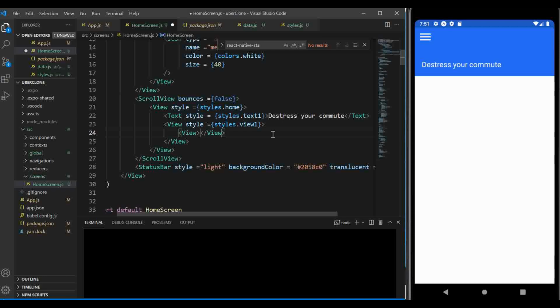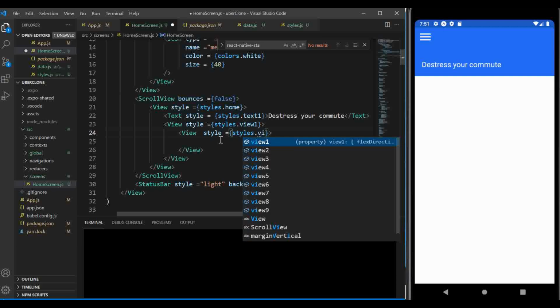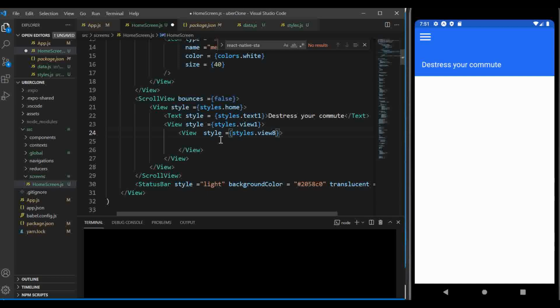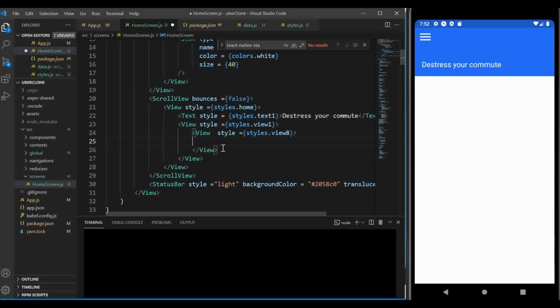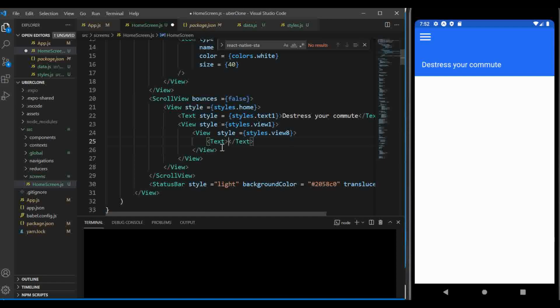So my computer is really struggling. And here we're going to pass some stars to it, stars.view8, and inside this view we're going to create a text component, and here going to write some text.